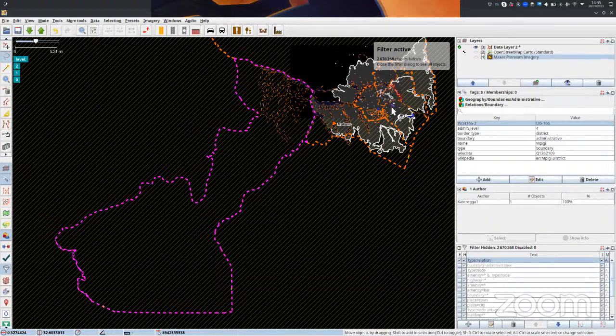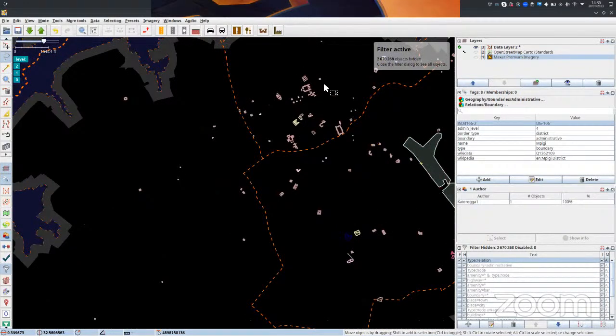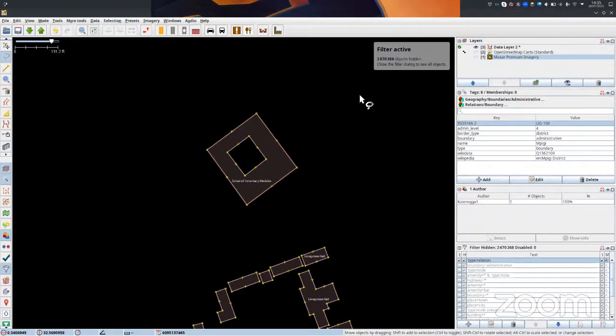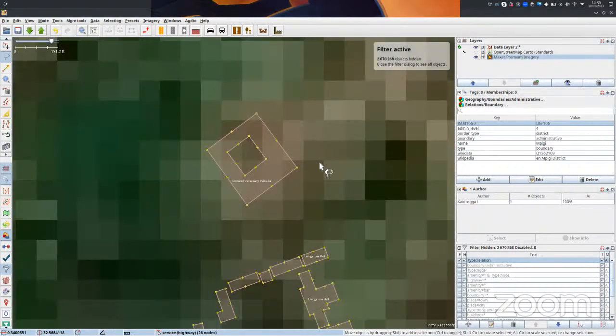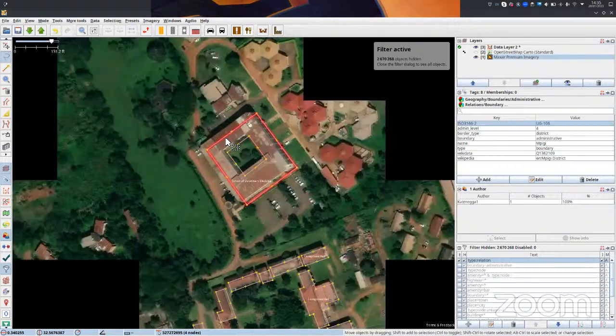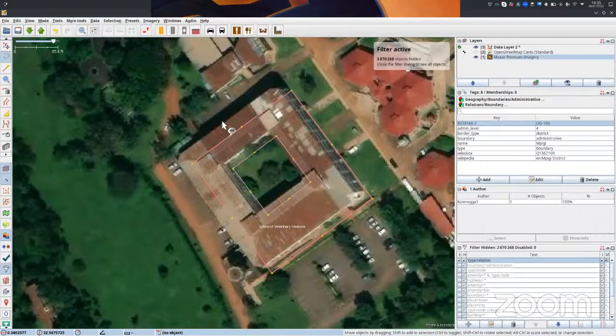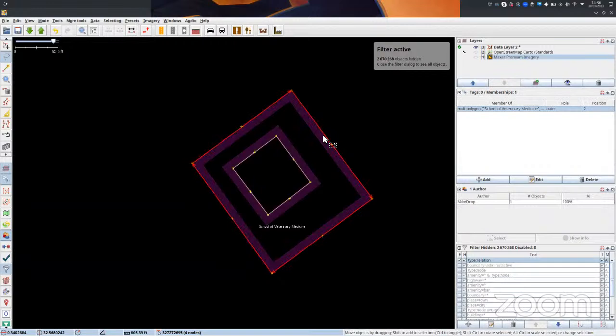Let us look at another example of a relation. We talked of a building which has a courtyard. I can also show you on imagery how this building looks. So yeah, this is a building here, and we can see it has a courtyard inside. The best way to map this building is to map it as a multipolygon. If I select it here, you can see it is a multipolygon.